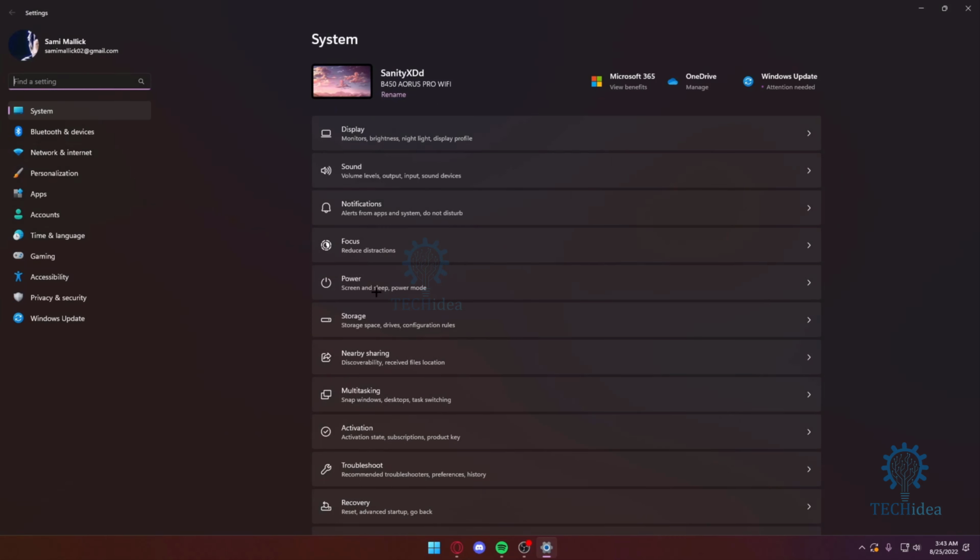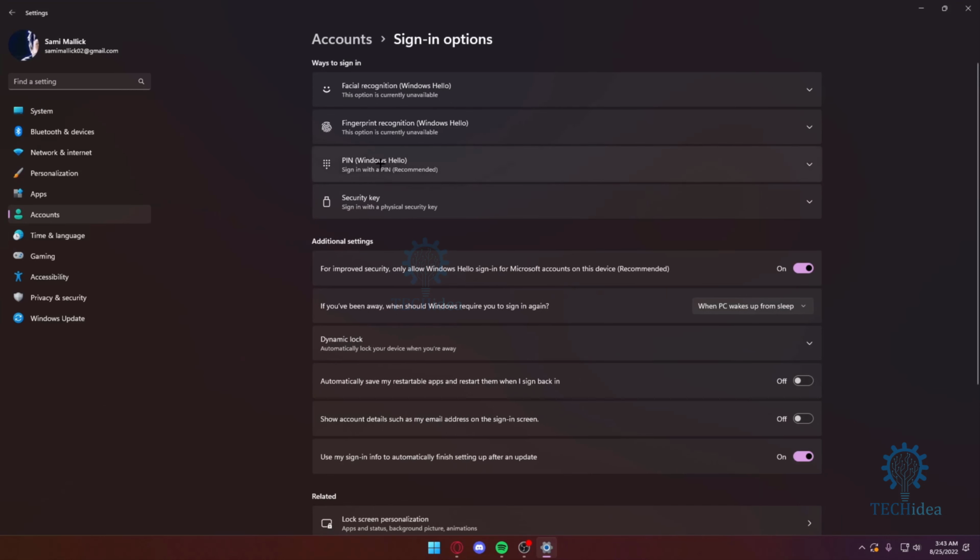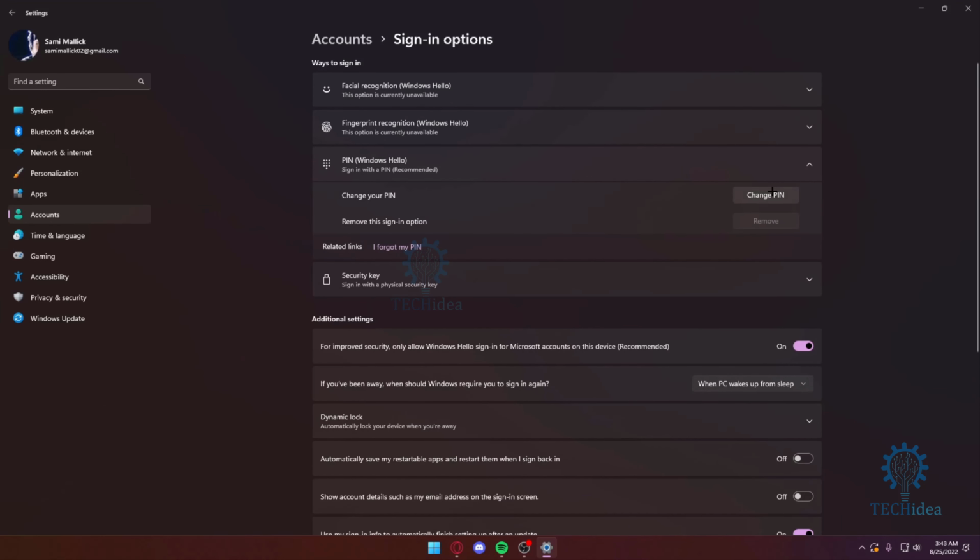So over here, all you want to do is basically press on your name. Once you press on your name, you just want to go to sign in options. From here, as you can see, I have a pin set up. You can just basically remove the sign in option.